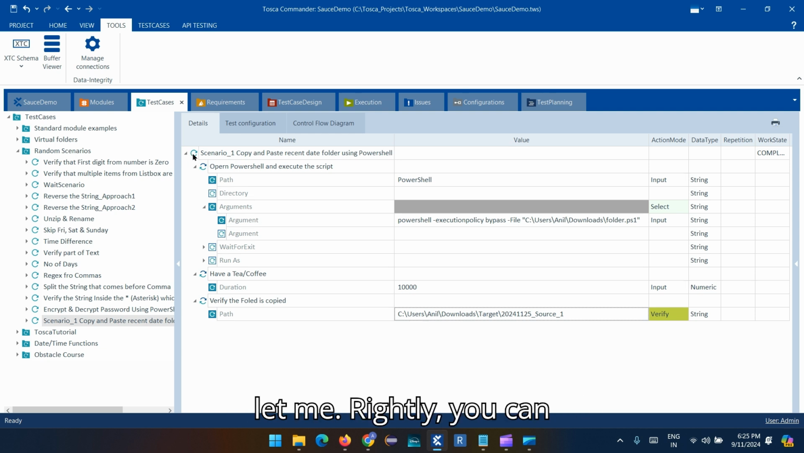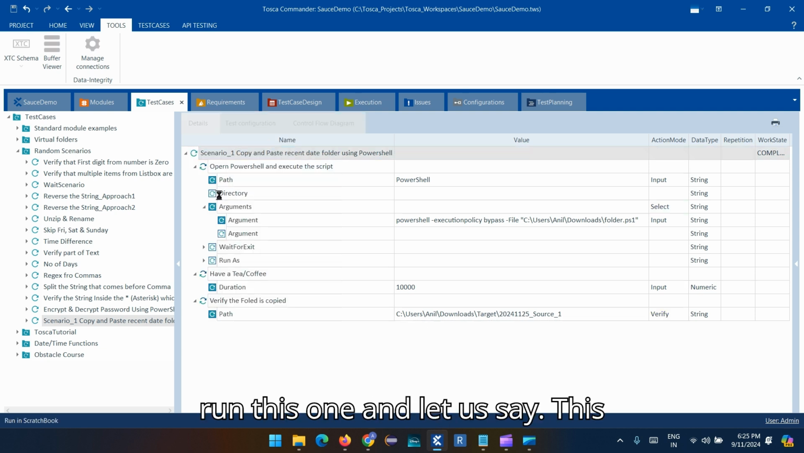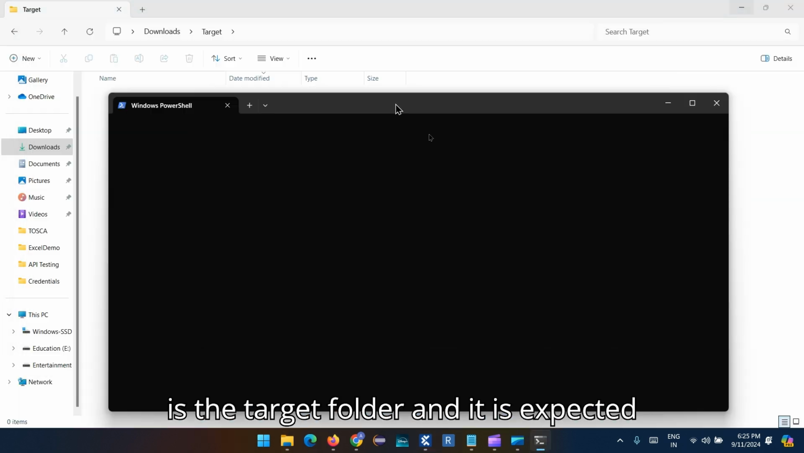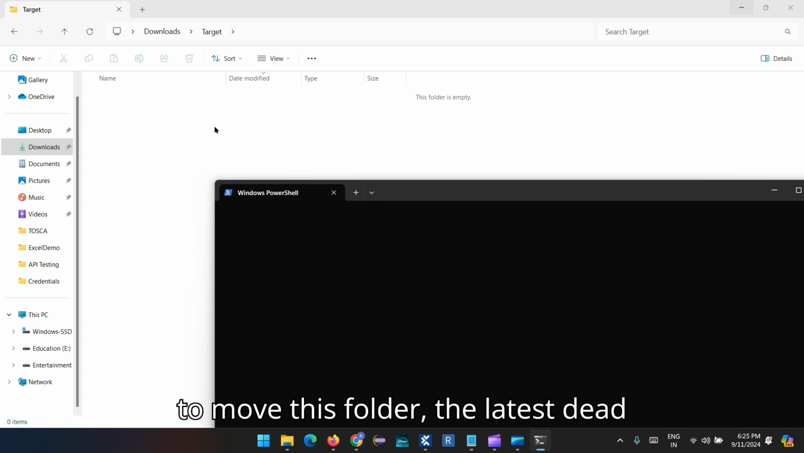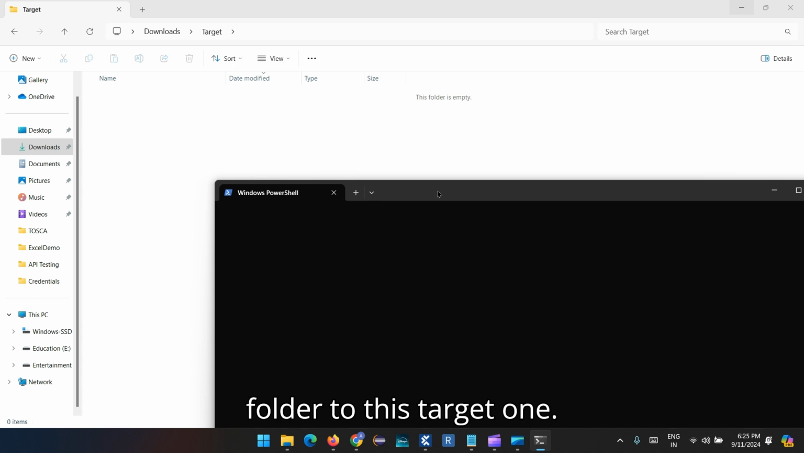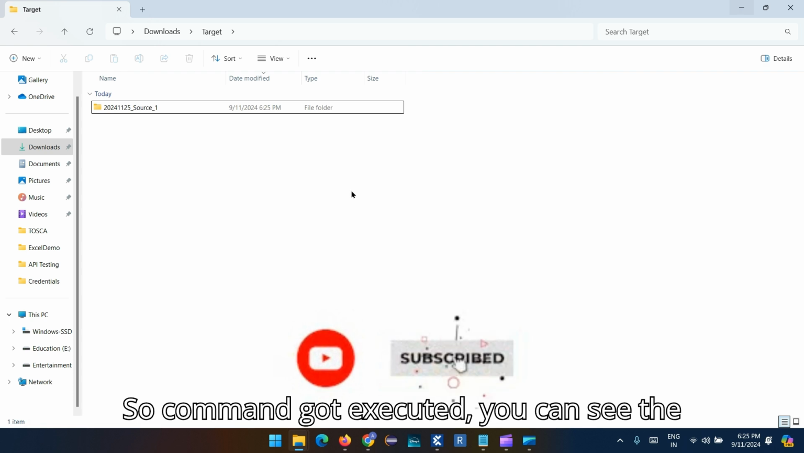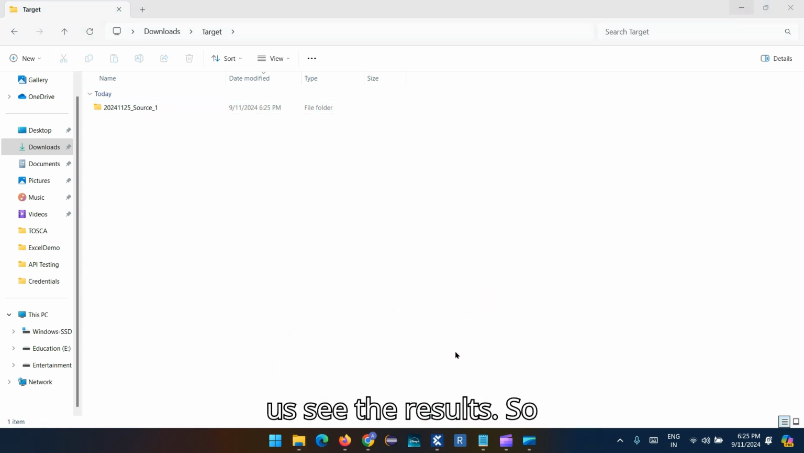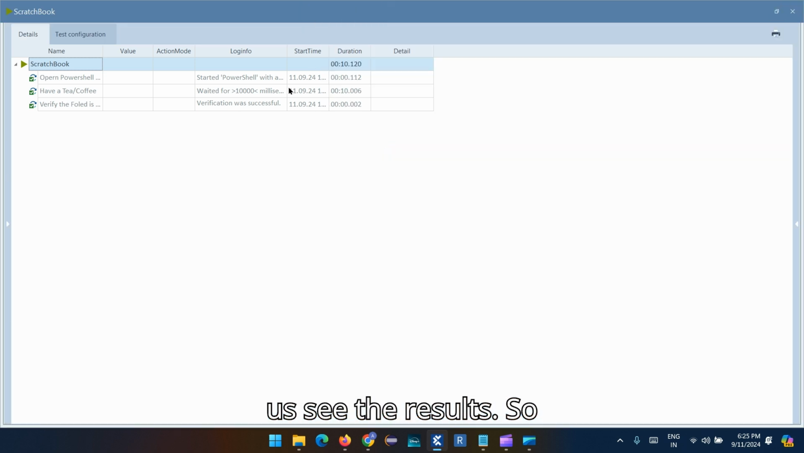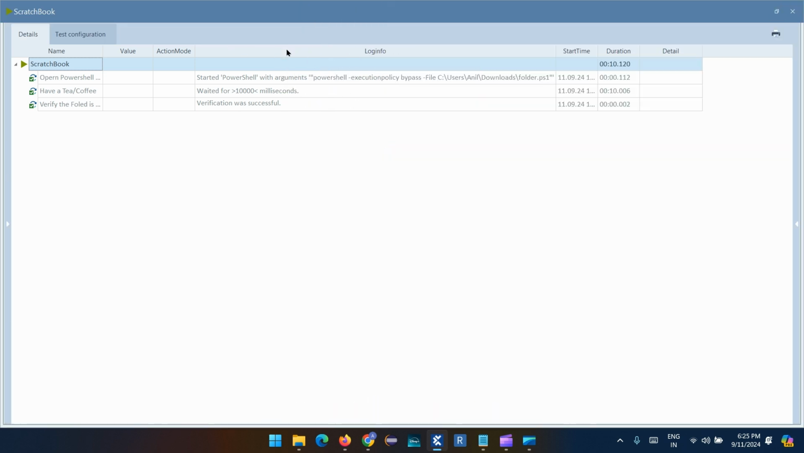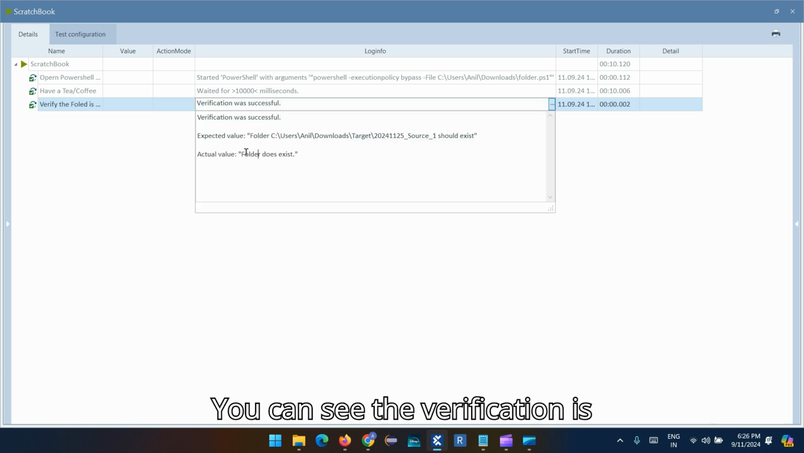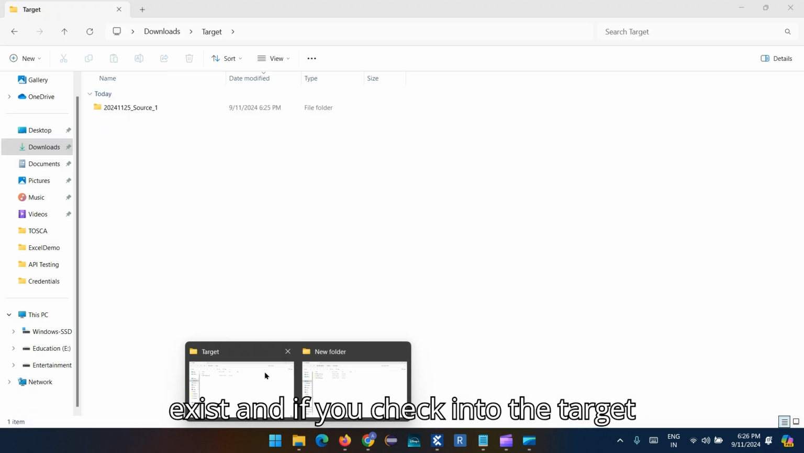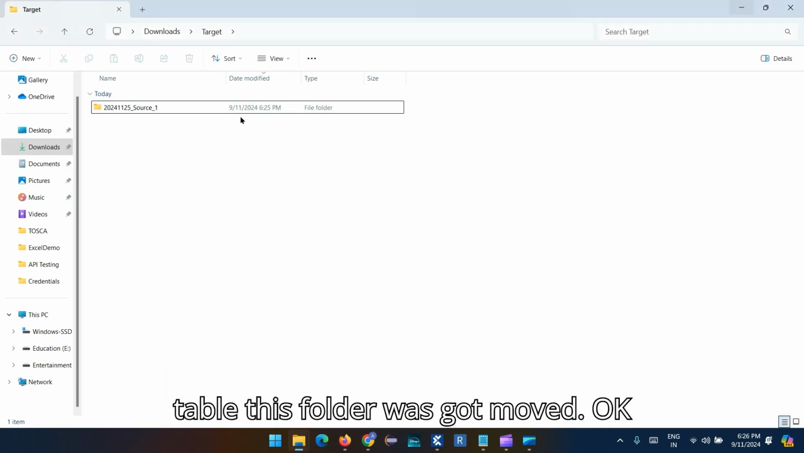So let me right click and run this one. Let us say this is the target folder, and it is expected to move the latest date folder to this target one. The command got executed. You can see the folder is moved to the target, and let us see the results. You can see the verification is successful. It says the folder does exist, and if you check the target folder, this folder was moved.